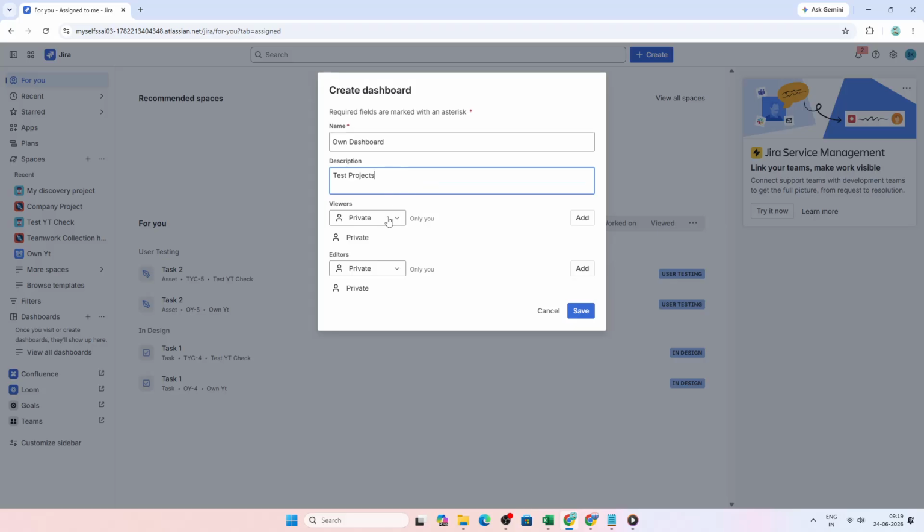After that, set the permissions for the dashboard. This is where you control who can view it and who can edit it. Taking a moment to set permissions properly is important, because it helps ensure that the right people can access the dashboard without allowing unwanted changes.